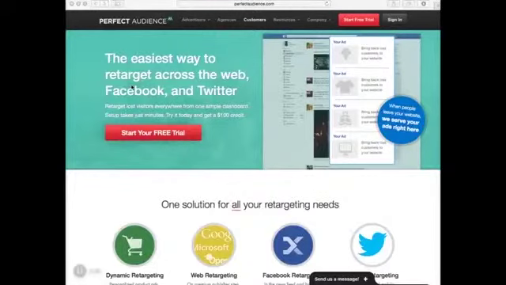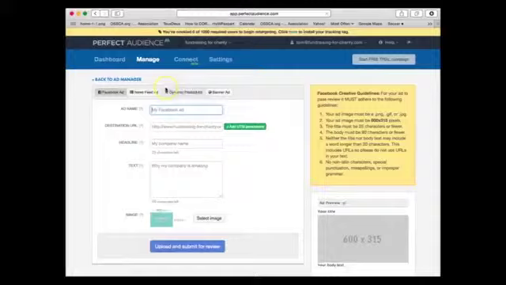First thing you'll notice is that they have a Start Your Free Trial button. The problem with this, or the challenge with this, is that you have to accumulate 1,000 visitors or more to your website before the free trial begins, which means your experience in the Perfect Audience service may be delayed for some time. Let's log in and take a look at their platform.